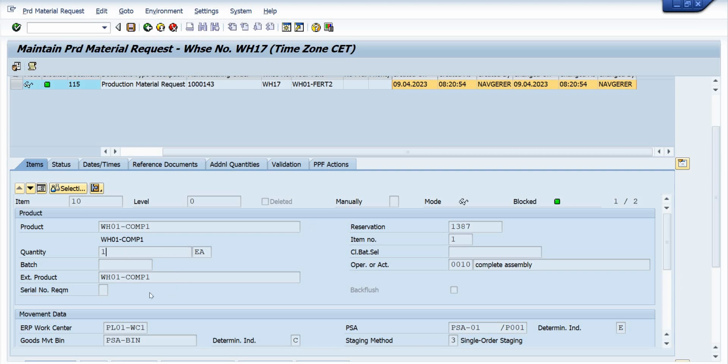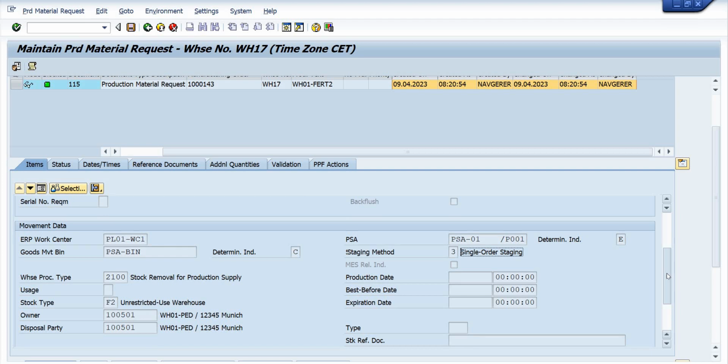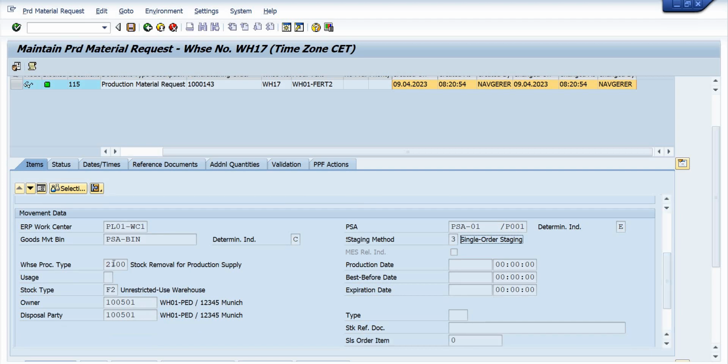You see the product, quantity, your operation which you have maintained in the operations tab for the finished material. You can see the work center, you can see the PSA bin. This is important. The staging method is being determined correctly from the SCWM PSA stage transaction. 3 meaning single order staging. Your WPT 2100. The stock type which needs to be picked is F2.